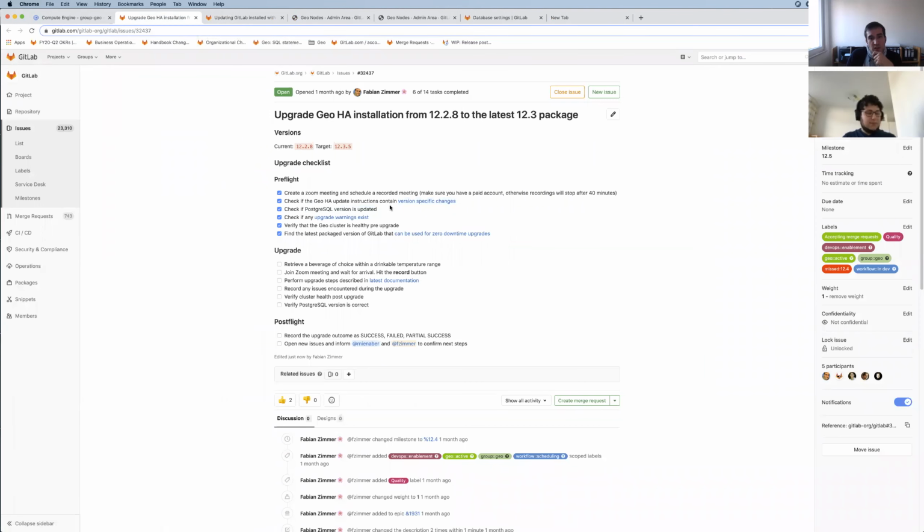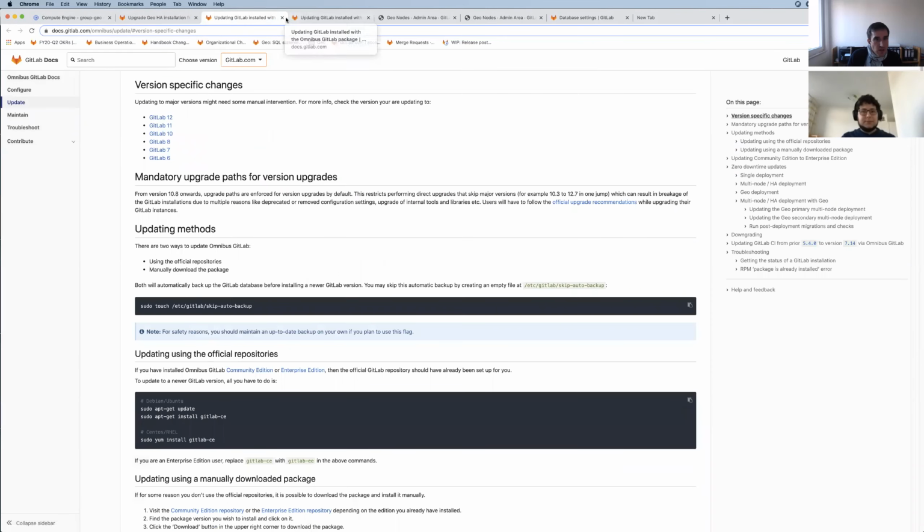The PostgreSQL version is at 10.9. We upgraded that a couple of days ago, so that's good. I don't believe there are any upgrade warnings specific to this either.